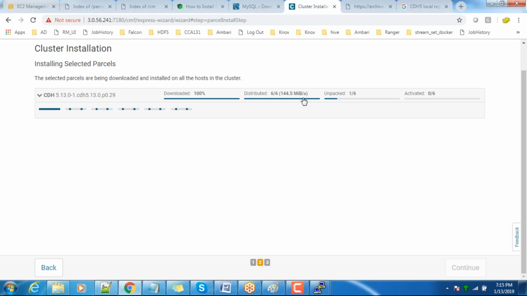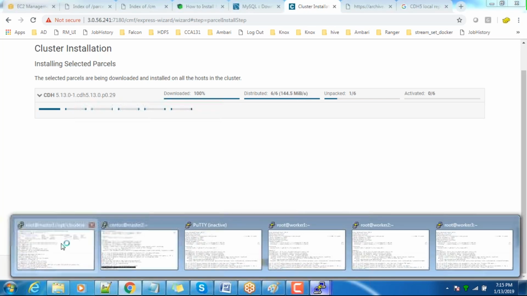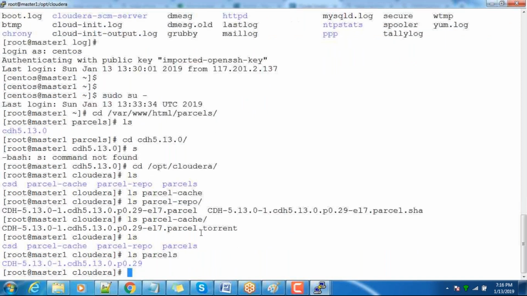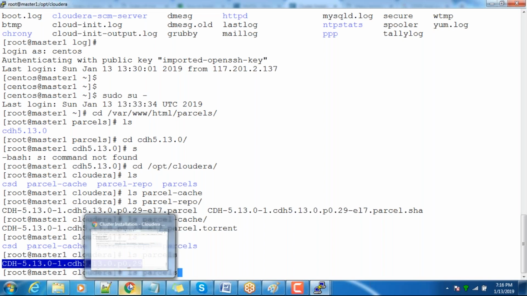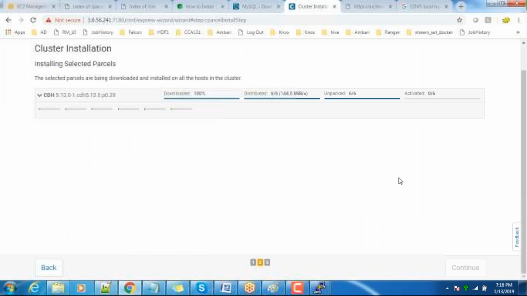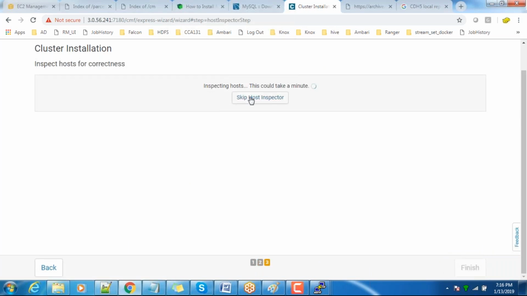Okay, unpacking means this .parcel file is in compressed form. So unpacking means it will unzip that parcel. So this unpacking is happening, and whatever files are available will be here. The last phase is just creating a symbolic link. That is the activation phase, and that is also completed. So once this is all done, go ahead and hit continue.